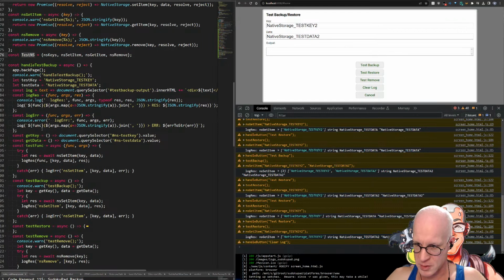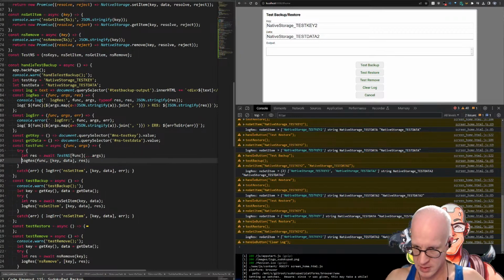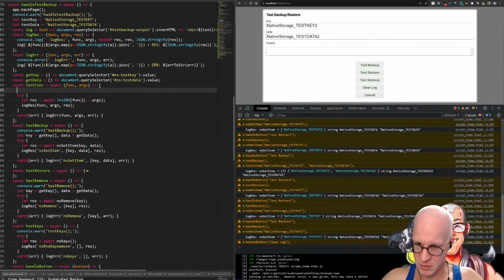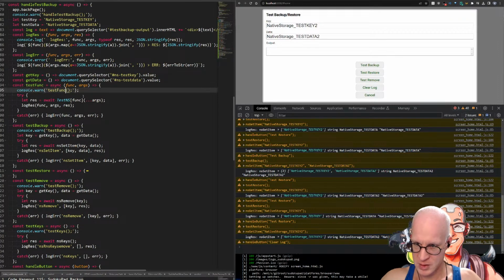Alright, so that should translate the function name from a string to an actual function. And then we'll just bring the arguments in here, like that. We'll bring the func in here, and the args in here. And that should be it. So from now we don't need to do. Oh, and then we can do test func args, and then we'll just do func args like that.